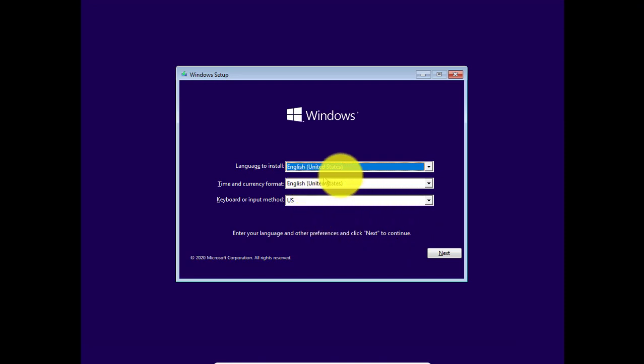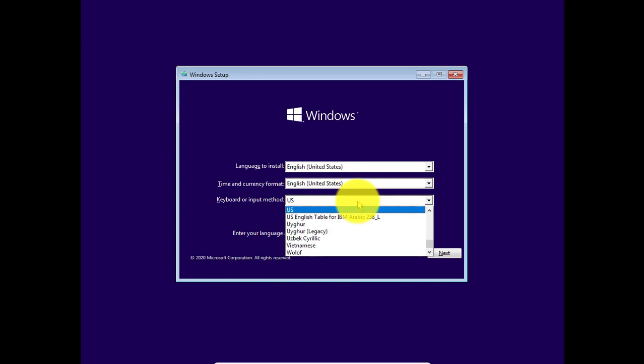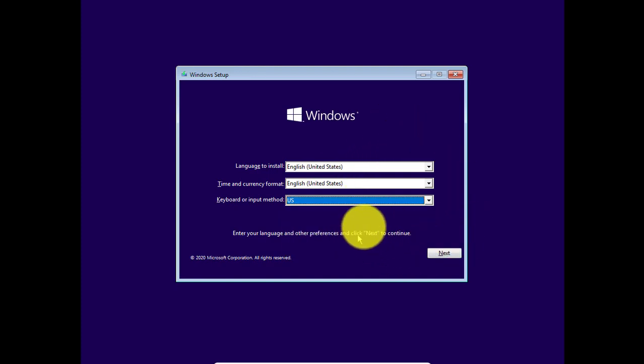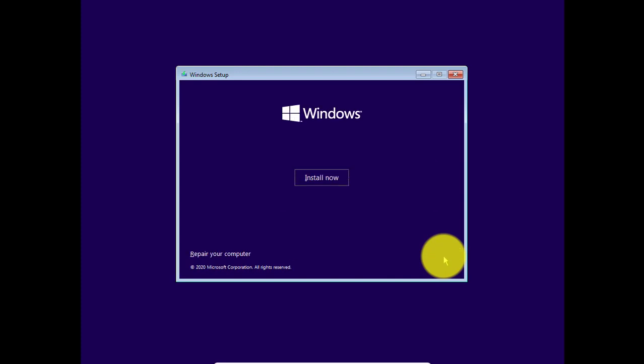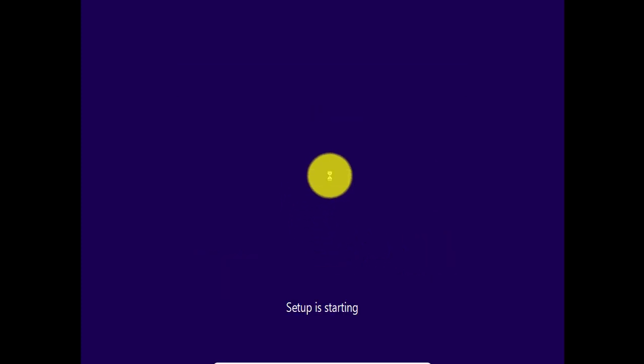Okay, you will see this screen, and in this screen, make sure that you select United States, and the keyboard also is United States. In case if you change this keyboard language, your keyboard settings will be changed. So click next, then click install now.